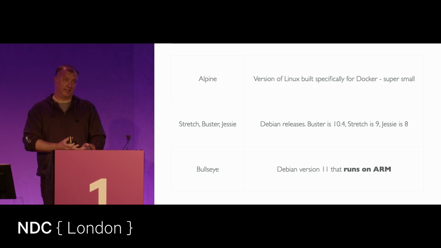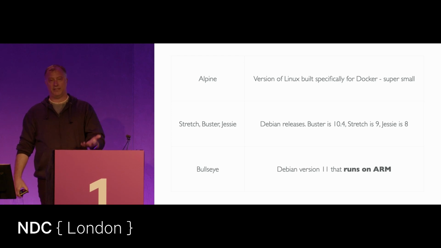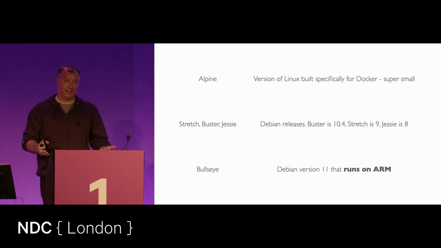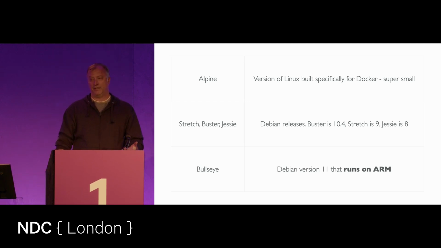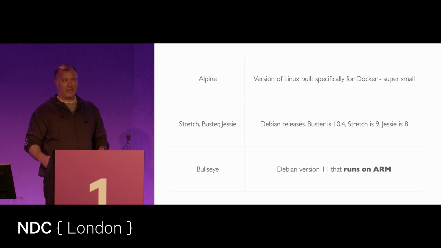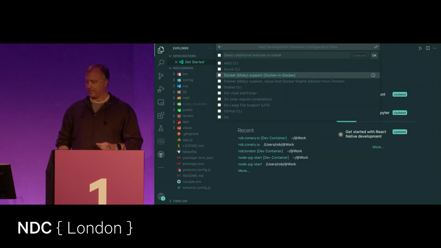Then we get to Bullseye, which is the one that I need to use. And why do I need to use it? Because I'm running an M1 Mac that has an ARM chipset, and the other versions of Debian don't work. So I need Debian 11. There you go. So you're going to run into this problem if you run an ARM machine. You just want to make sure you find Bullseye. I think Alpine latest versions do run on ARM. I'm not sure, but I think.